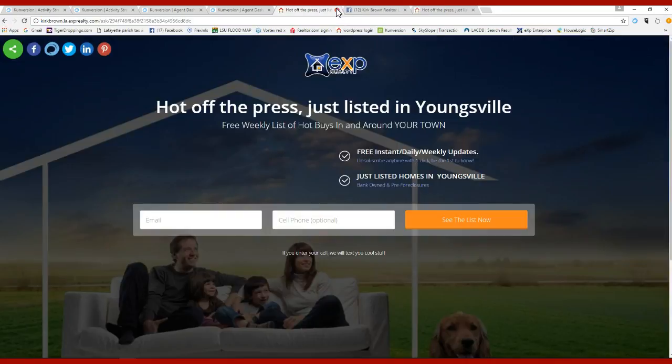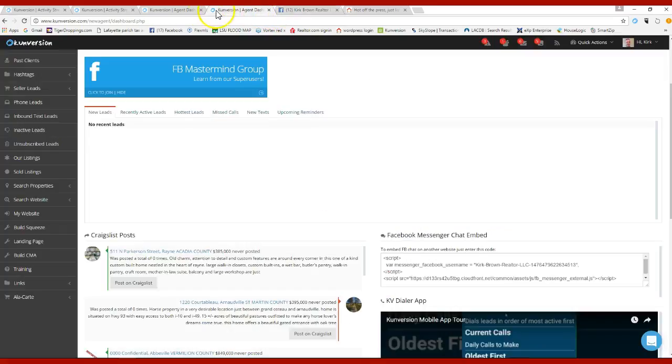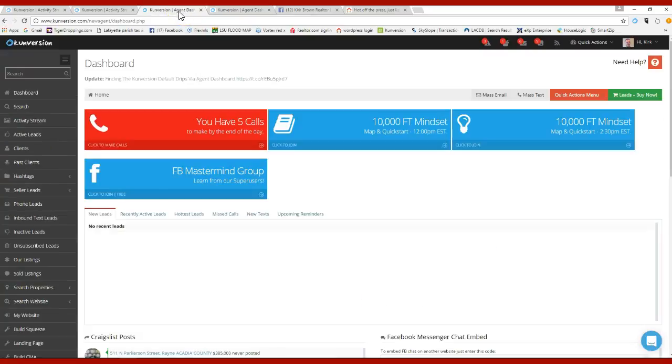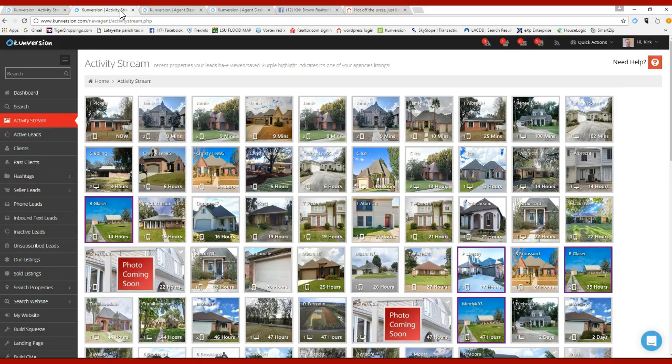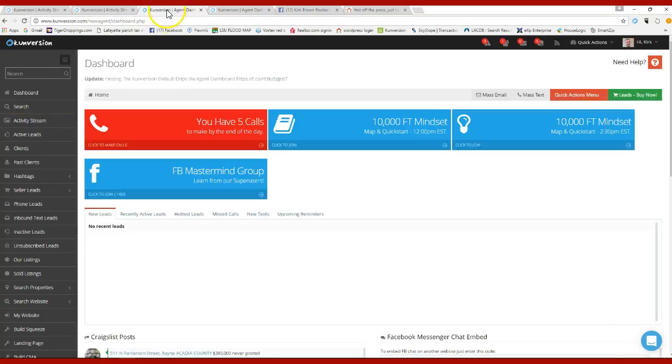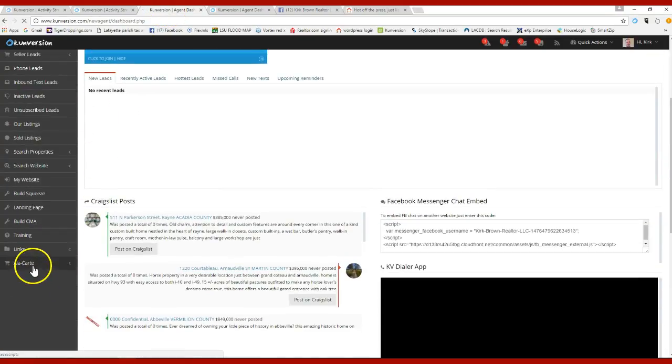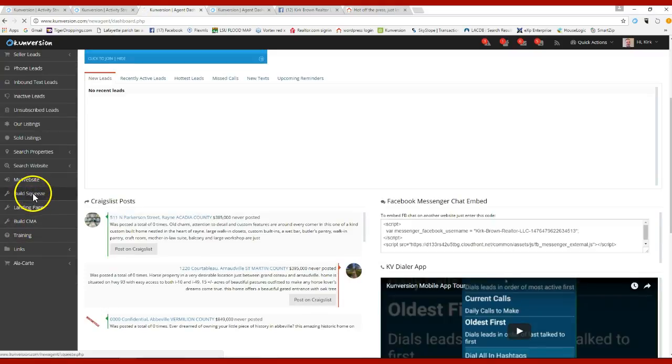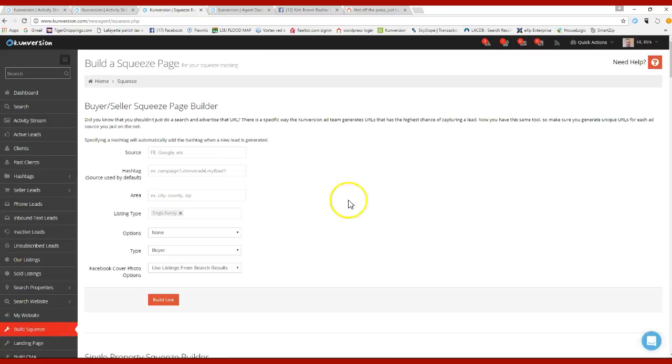Now, I like squeeze pages because they seem to be a little bit more simple and you can drill down a little bit further. Okay, so let's go to my dashboard. And we're going to go to build squeeze here. Okay, check this out. So this is pretty cool.